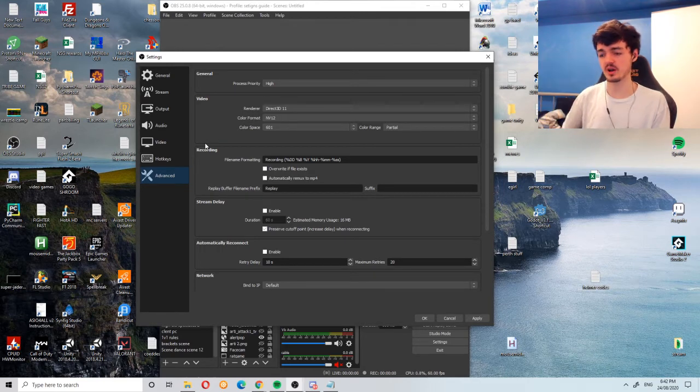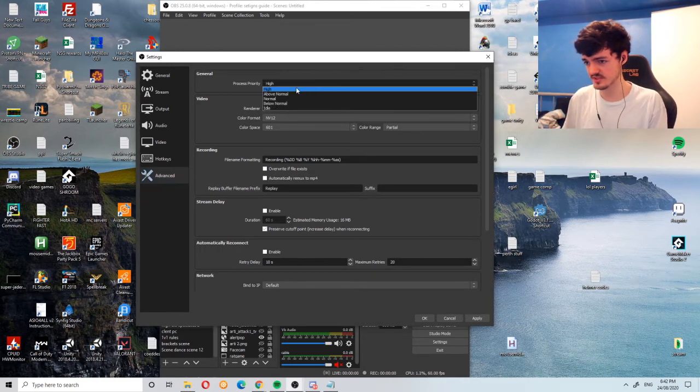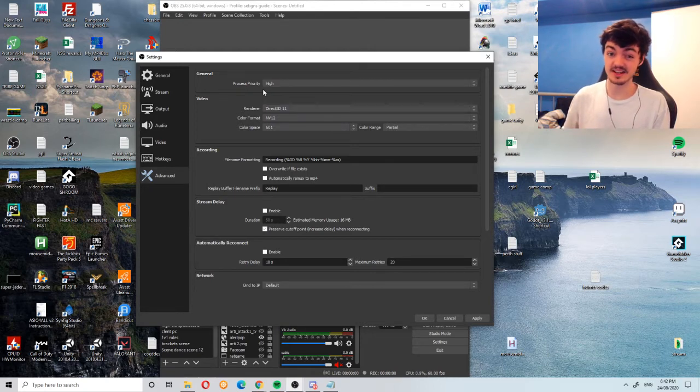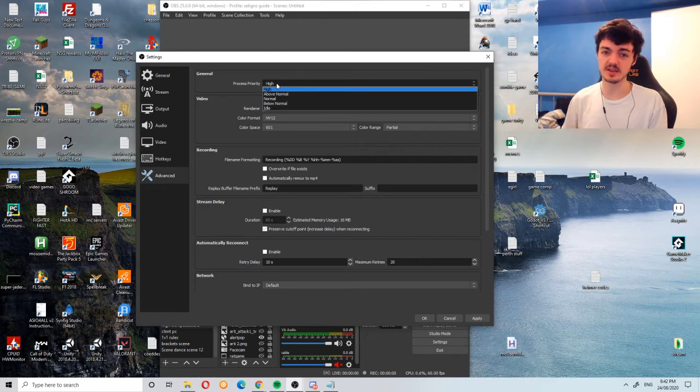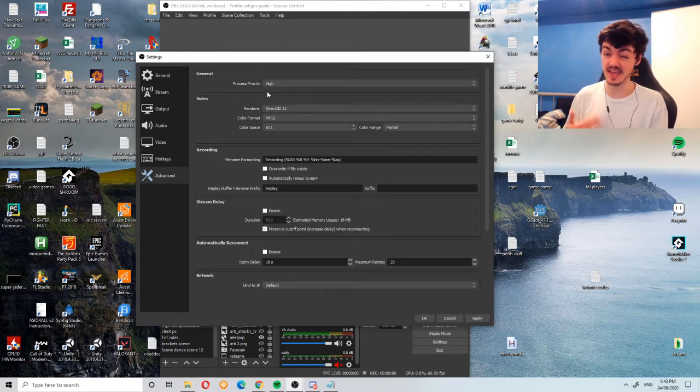Going in the advanced settings, we can see the process priority. This I'd recommend to put on high. What this does is basically, if your CPU is doing multiple different things, like let's say you're playing a game and you also have OBS running, if it's going to lag, the process priority is going to determine what's going to lag first, essentially, right? So if you start playing a game that has very high CPU usage and your CPU is maxed out, then if this is high, it means that the game will lag instead of the stream, right?